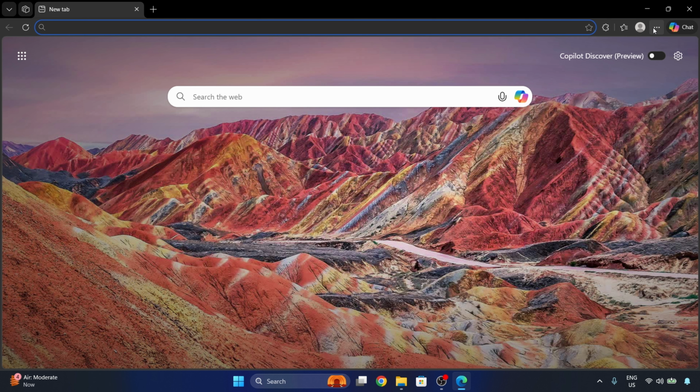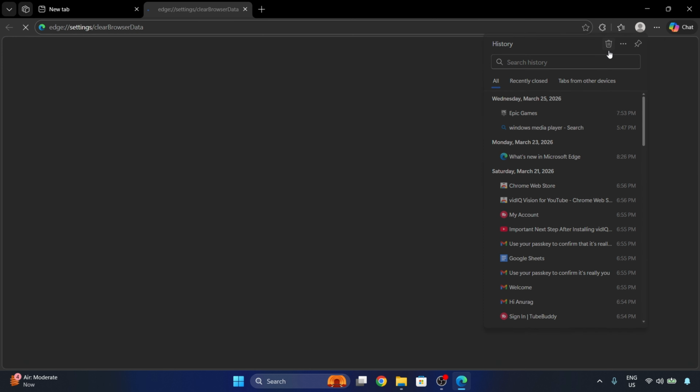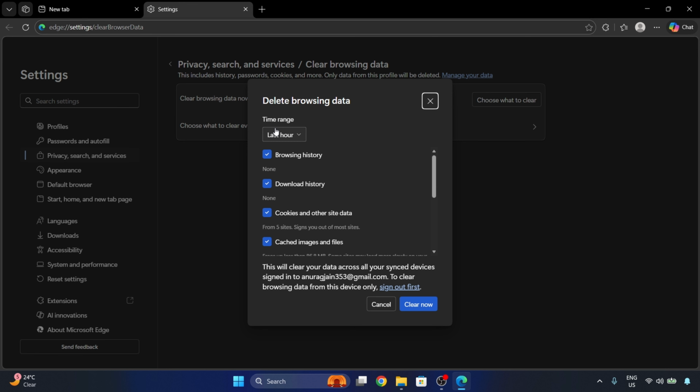For this, click on these three dots. Now here click on History. Now click on this Delete button. Now from here, select Time Range. Under this, select All Time.